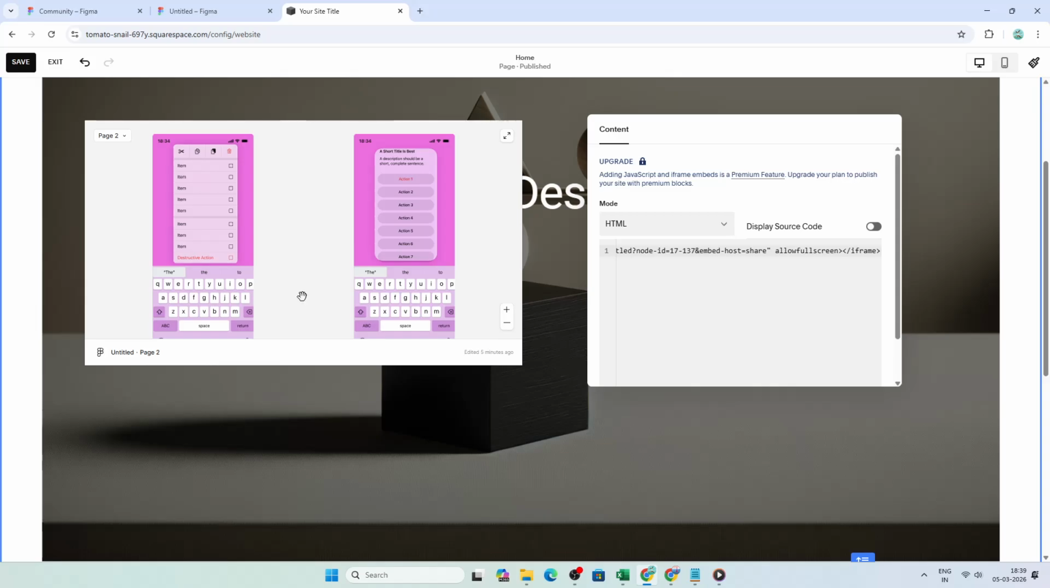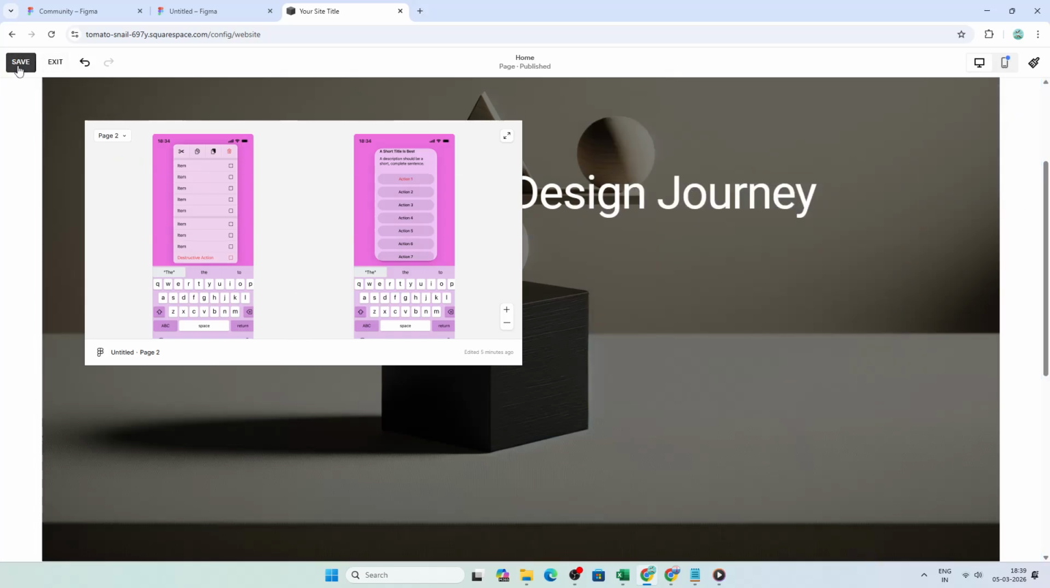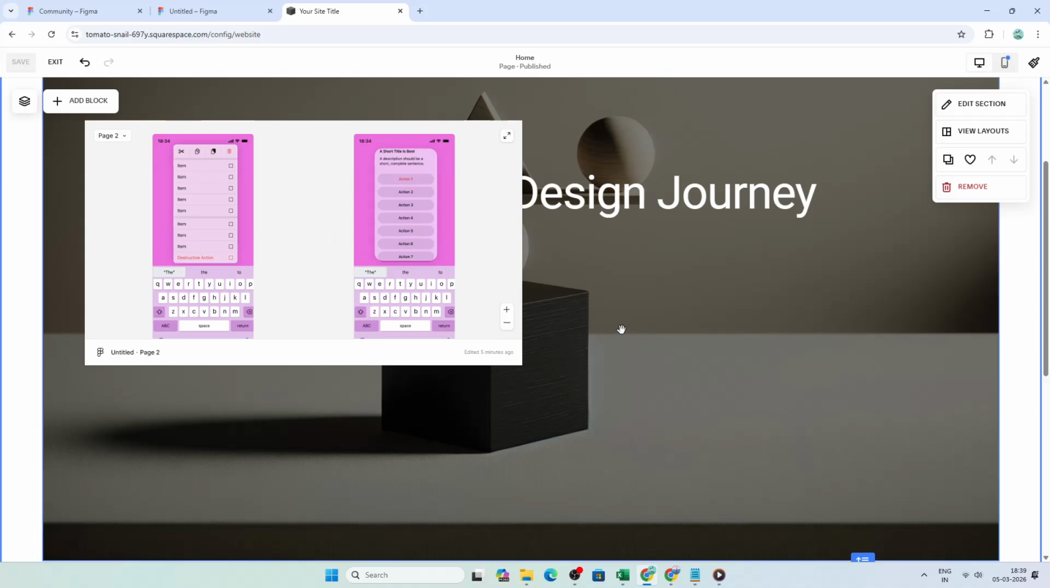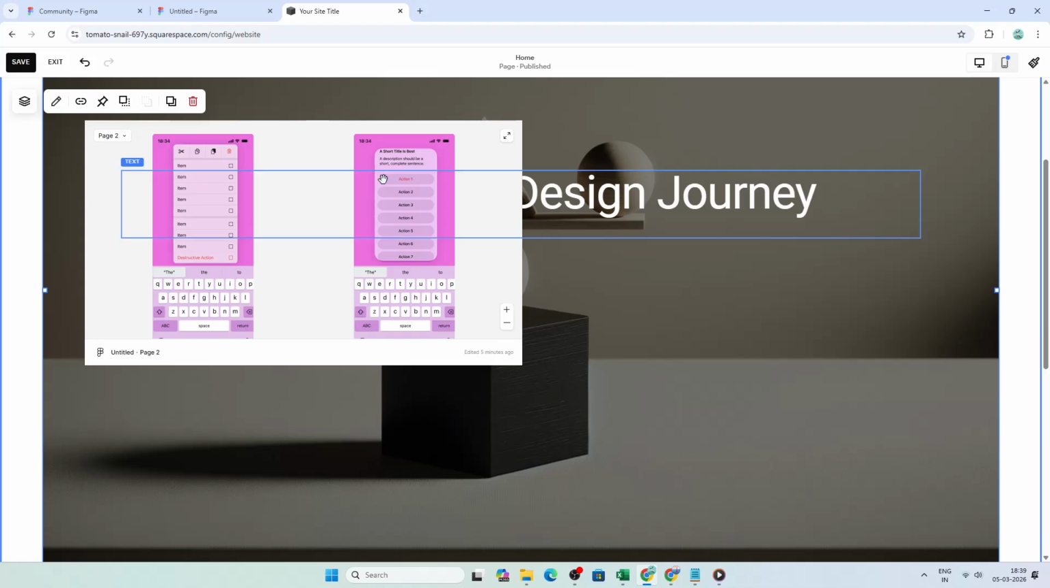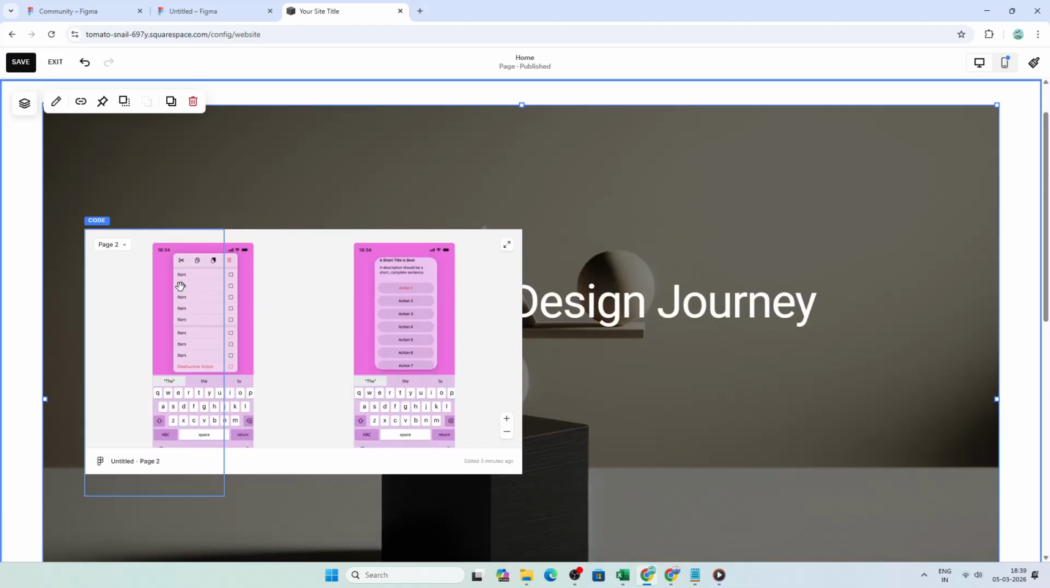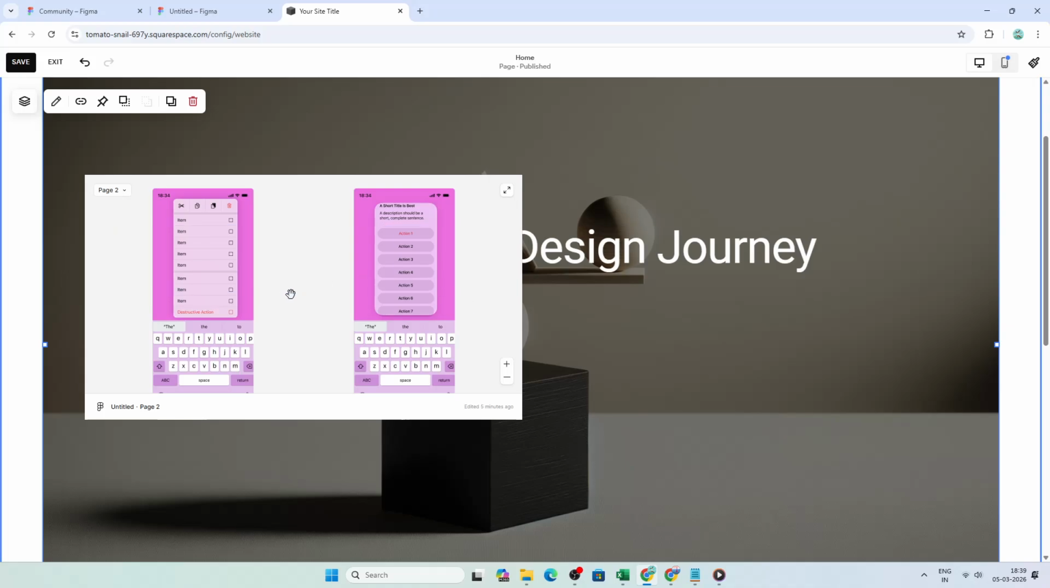Finally, save the page. After saving, Squarespace will render the interactive Figma design right on your site. You'll be able to scroll, click through prototypes, and present your work exactly as it appears in Figma. If your Squarespace layout is responsive, the embed will adapt to different screen sizes, making it great for desktop and mobile viewers alike. That's it.